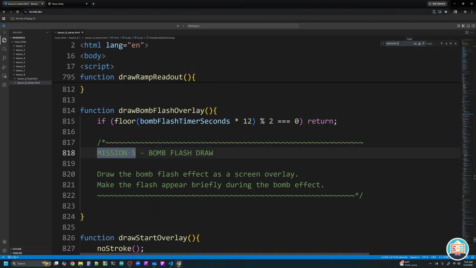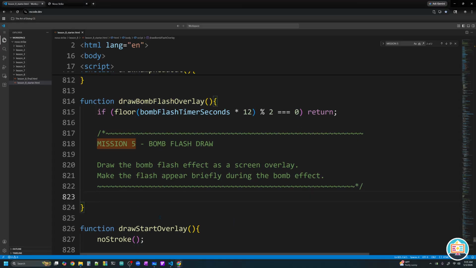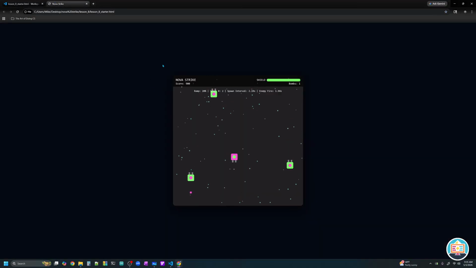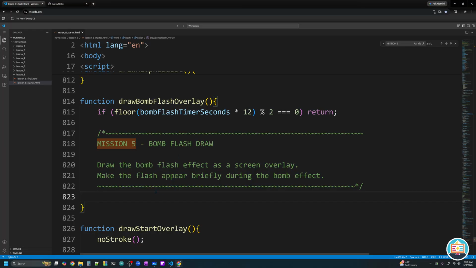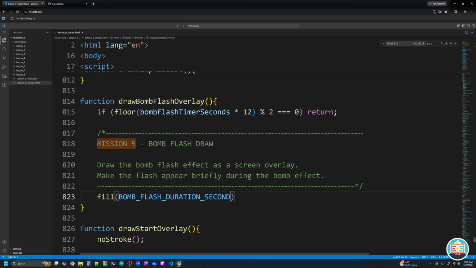So going to mission number 5, this is our bomb flash overlay. All right, it says mission number 5. We're in a function called draw bomb flash overlay. Draw the bomb flash effect as a screen overlay. Make the flash appear briefly during the bomb effect. Okay, so mission 5. We are going to draw a rectangle that sits over our entire window and then flashes a specific color. The first thing we should do is probably put that color in our paint bucket. So we're going to fill with bomb flash, not flash duration, bomb flash color.